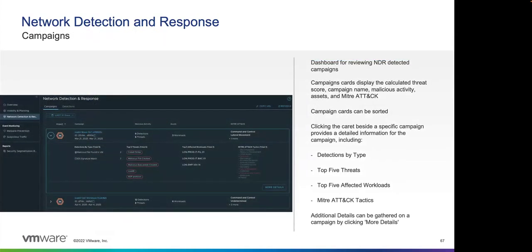Let's get a little bit better look at campaigns. A campaign is going to show you the different detectors and events. Here you can see the top 5 threats from this campaign. It's a Cobalt Strike, malicious file created, malicious execution created. So again, it's correlating these different events. It's going to show the top 5 events, top 5 affected workloads, and the tactics from MITRE that go with it.